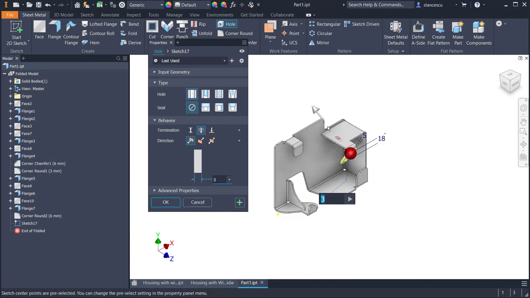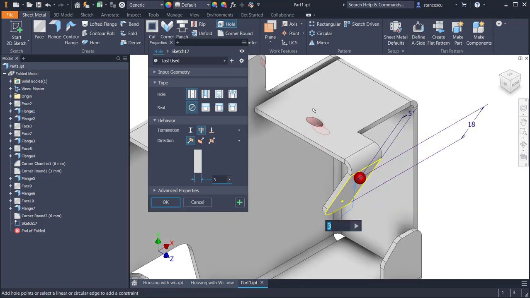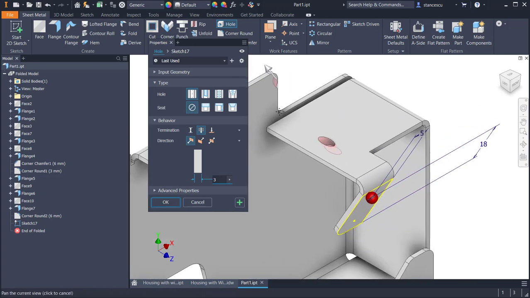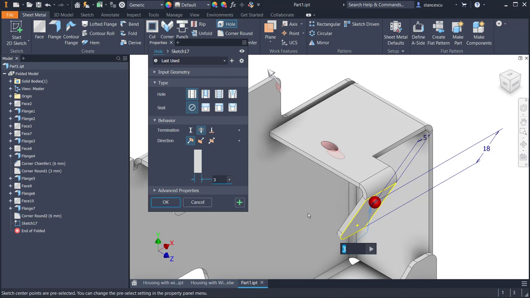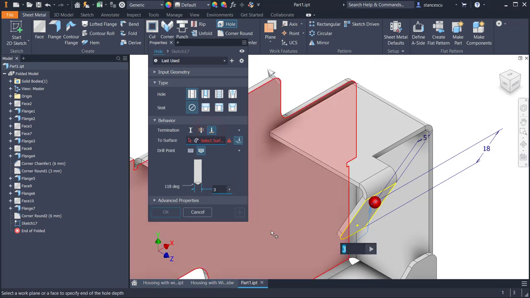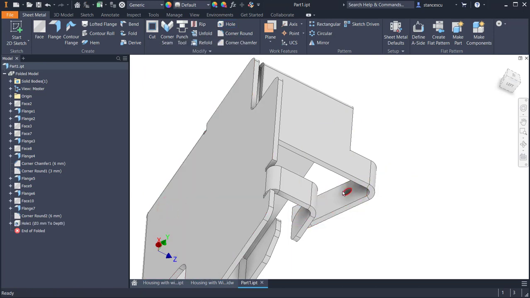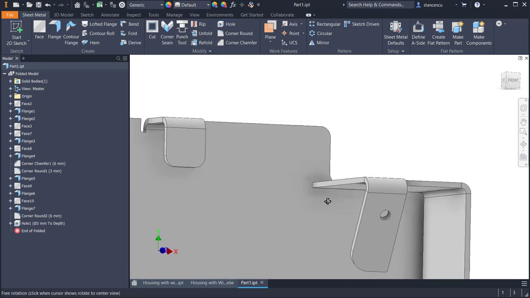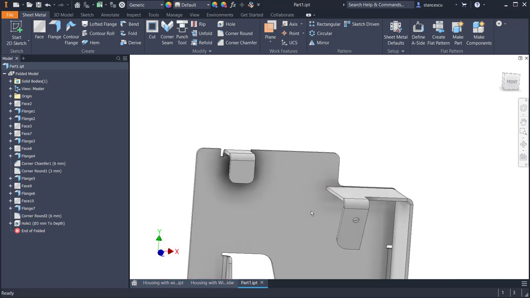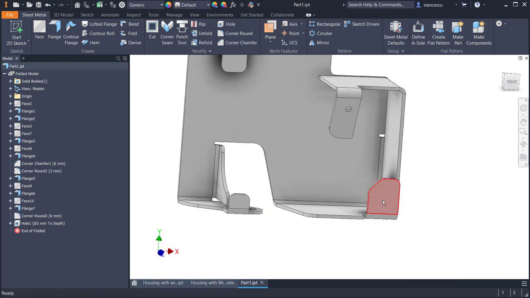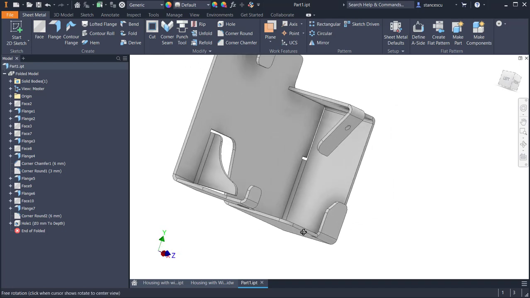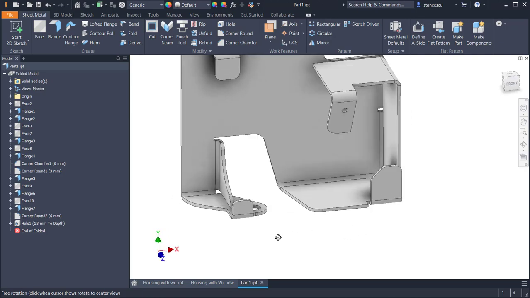but not through. You see what means through? It goes through the part. So we select up to something, and that something is this face. Okay, now you see the hole is only here, not through the part. This one and this one are on the same level. Yes, so let's continue with it.